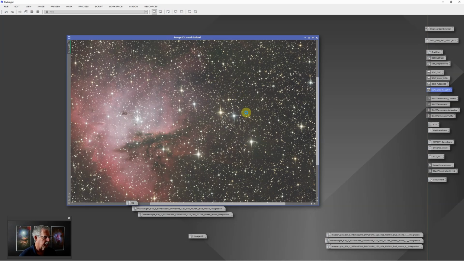This is not a real common scope. It's a 16-inch fast Newtonian, so 16-inch mirror, f3.75, and it has a 1500 millimeter focal length, and it has an ASI 6200 MM Pro monochrome camera with a filter wheel that currently has LRGB, H, and O filters.